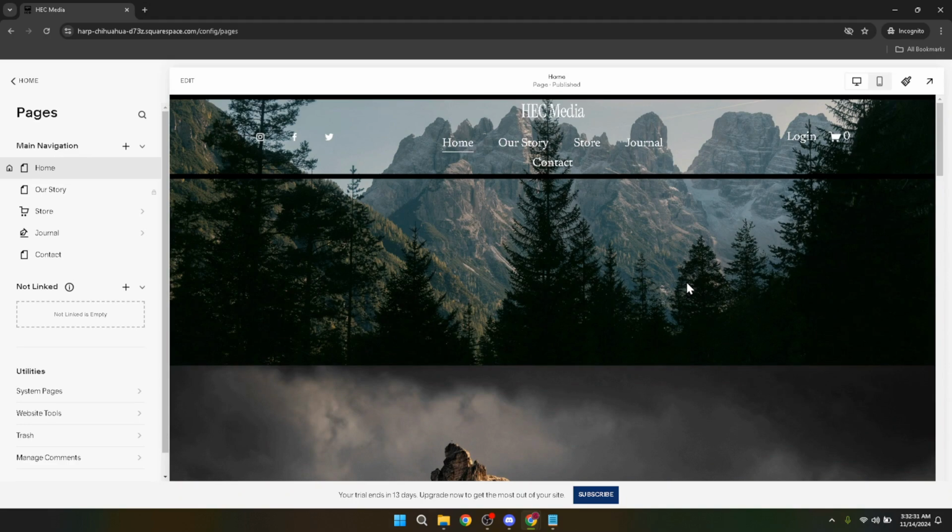And there you have it. Viewing a page on your Squarespace website is as easy as logging in, navigating through your dashboard, and selecting the page you wish to preview. As you get more comfortable with Squarespace, you'll find that these steps become second nature. I hope this tutorial has demystified the process for you.